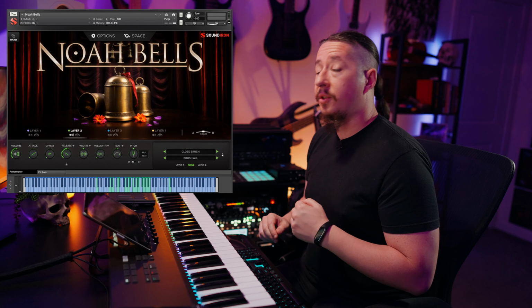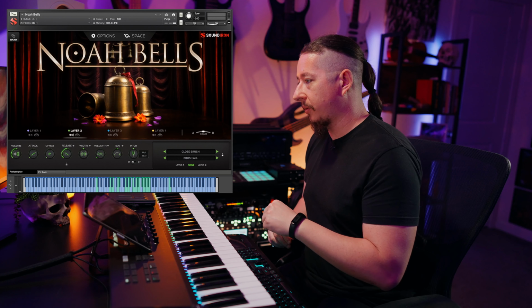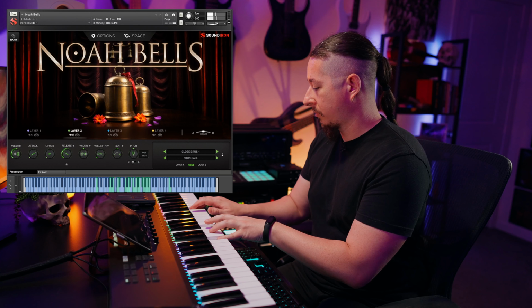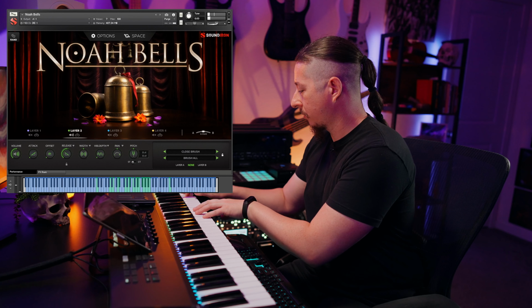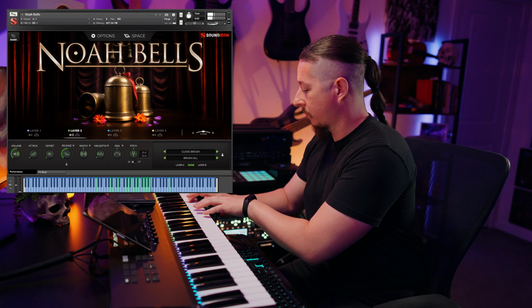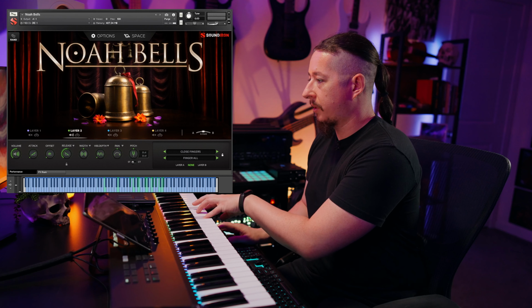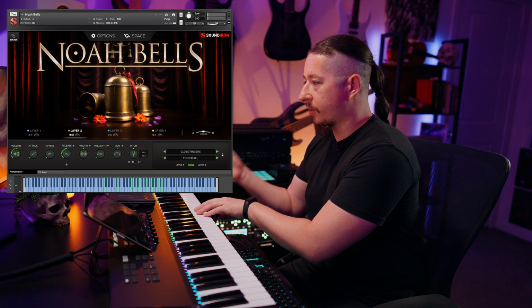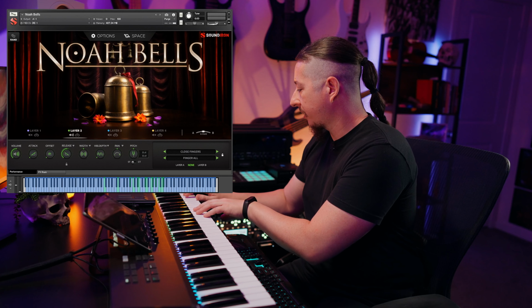Now let's go ahead and listen to some of the other articulations with the close mic so you can get an idea of how that sounds. So these are the brushes. And then here's the fingers. Very nice, bright, and crystally sound.